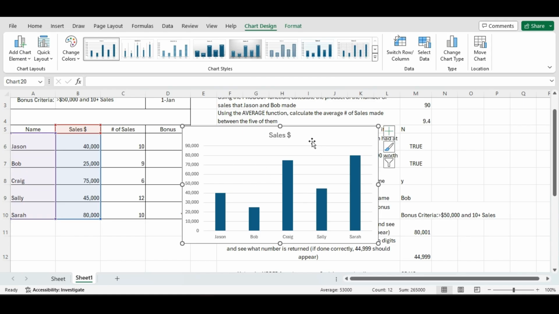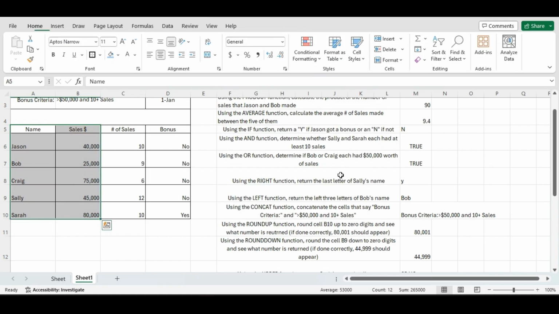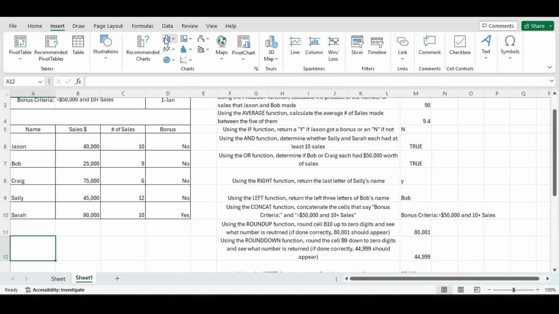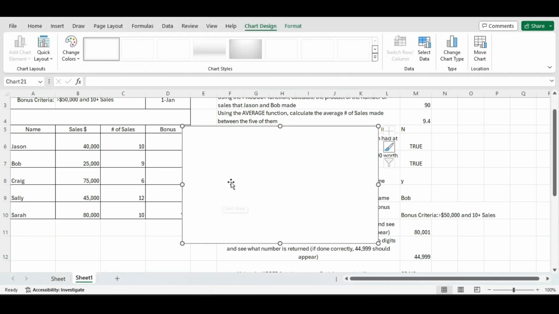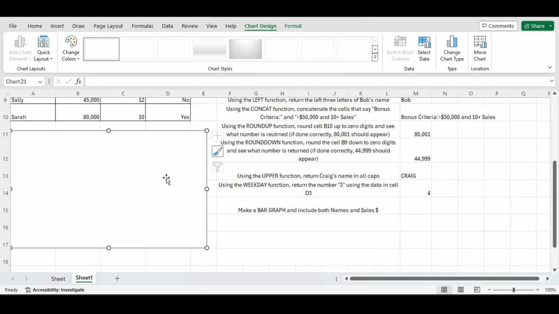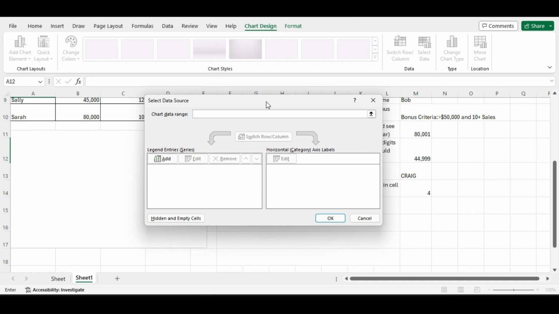If your data isn't organized like this, I'm going to delete this graph and show you how to do this without selecting this data. So we're going to go over to the Insert tab, click our bar graph again right here, and now it comes up with a blank screen. And don't worry, Excel's not glitching. You just haven't put in any data. You haven't selected any data. So that's exactly what we're going to do.